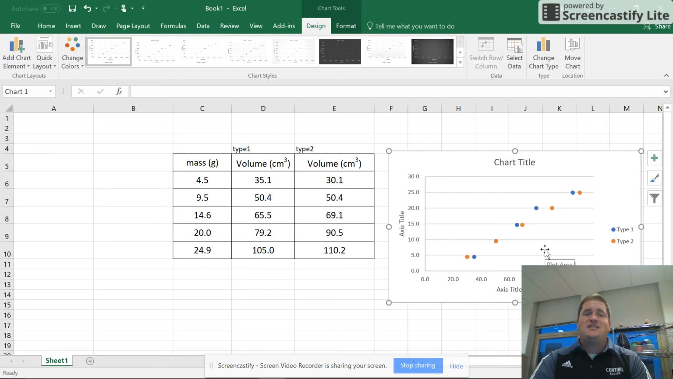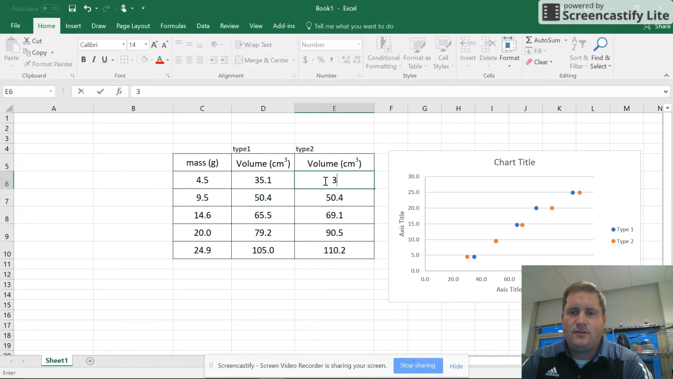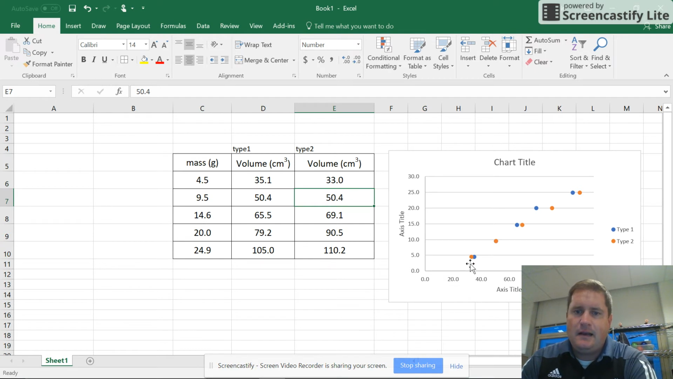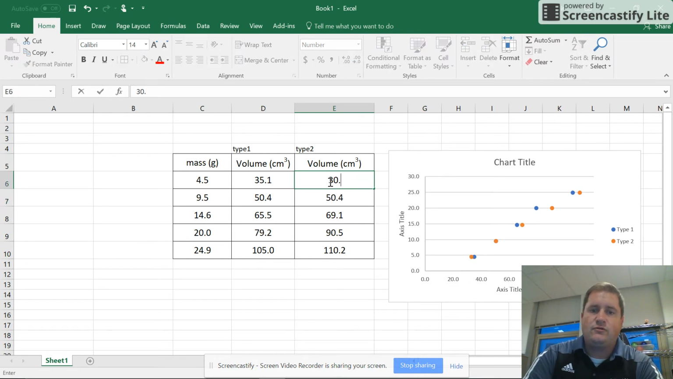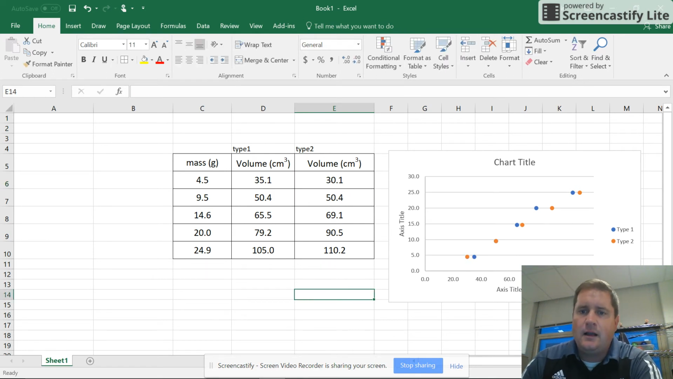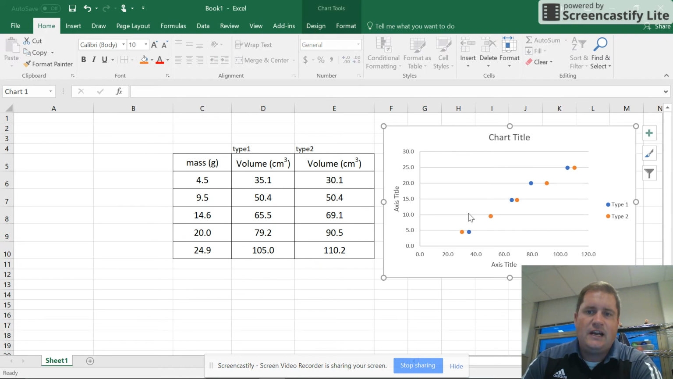Okay, now here's what's nice about doing it this way. What if I realize that maybe this value wasn't correct? What if I goofed, right? So I could come in here and say, okay, maybe this number was supposed to be 33, I could change that, and it automatically is going to change that value on the graph for me, which is a really great thing, okay? And it can do that for individual points. There are lots of ways you can change your graph without changing a whole bunch of different things.